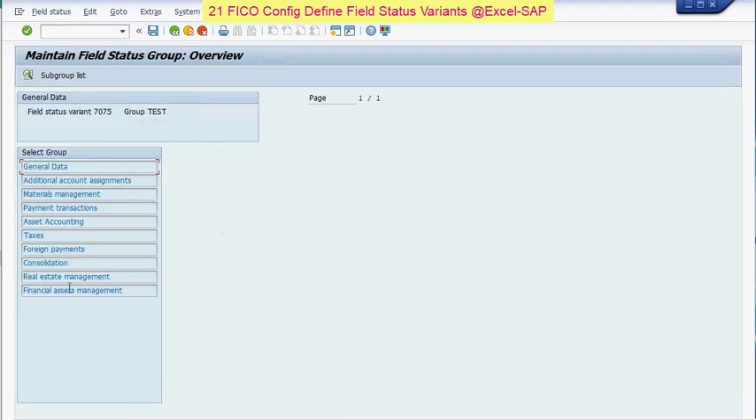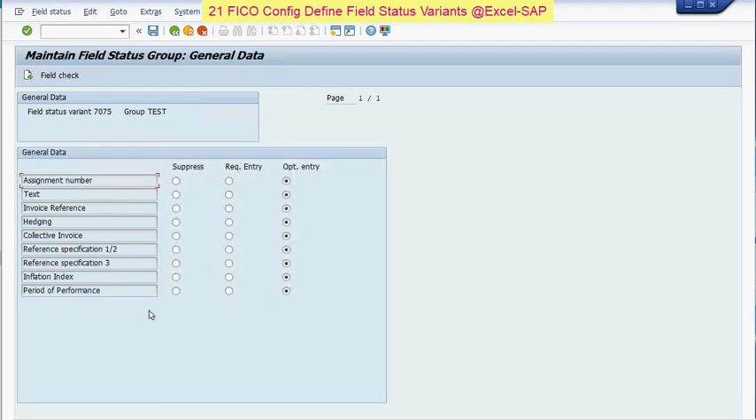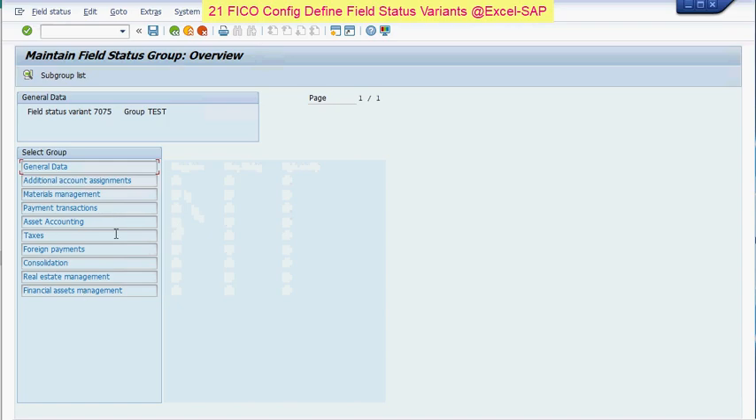And here you can see the groups' field details, like in general data what are the fields available over there. You can make it suppress, required and optional. Likewise you can use all the groups here and you can update the setting as per your requirement.